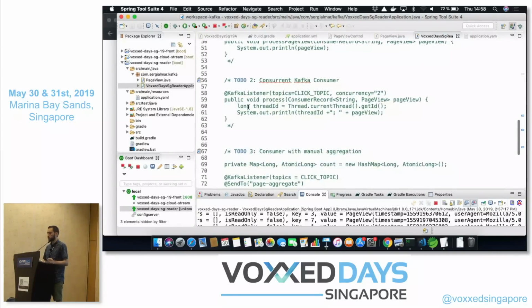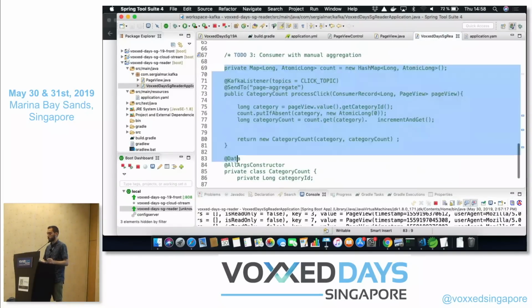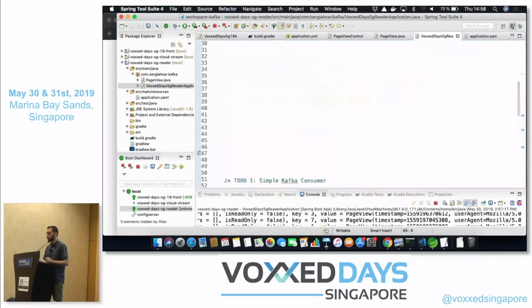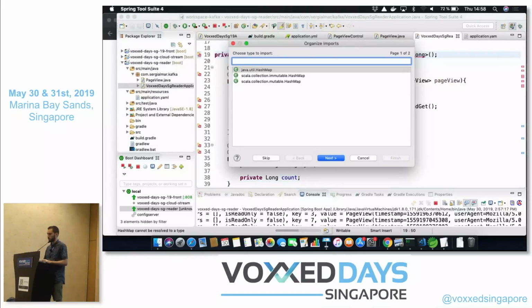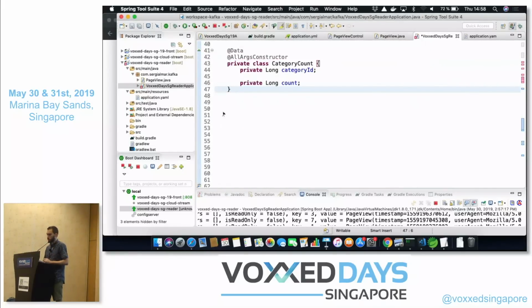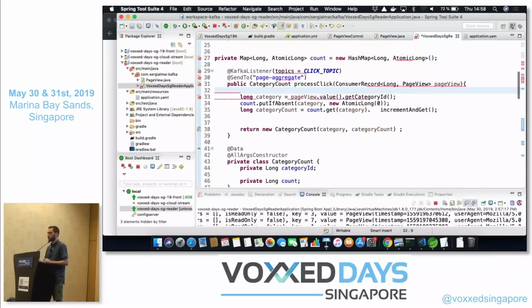But what if I want to do something more complex? Usually you want to process all this data. What we're going to do now is to try to aggregate the data that we get from Kafka. We're going to aggregate the data based on categories. I want to know how many clicks we got per category. Of course, you can implement that with a simple Kafka listener, but we're going to see the drawbacks of that.